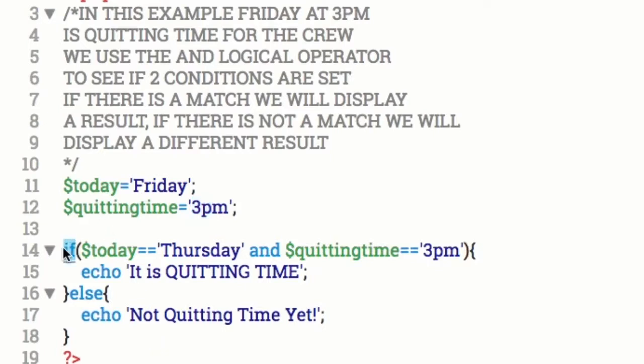So we start with our if statement. If, open parenthesis, today is equal to, remember our last one? Equal to Thursday. That's a comparison operator. Now, here's our logical operator. And quitting time is equal to 3 p.m. We're going to close our parenthesis, open our curly bracket, get ready to echo. It's quitting time. Okay? Else, if these conditions are not met, both of them at the same time, if they're both not true, we're going to echo out not quitting time.